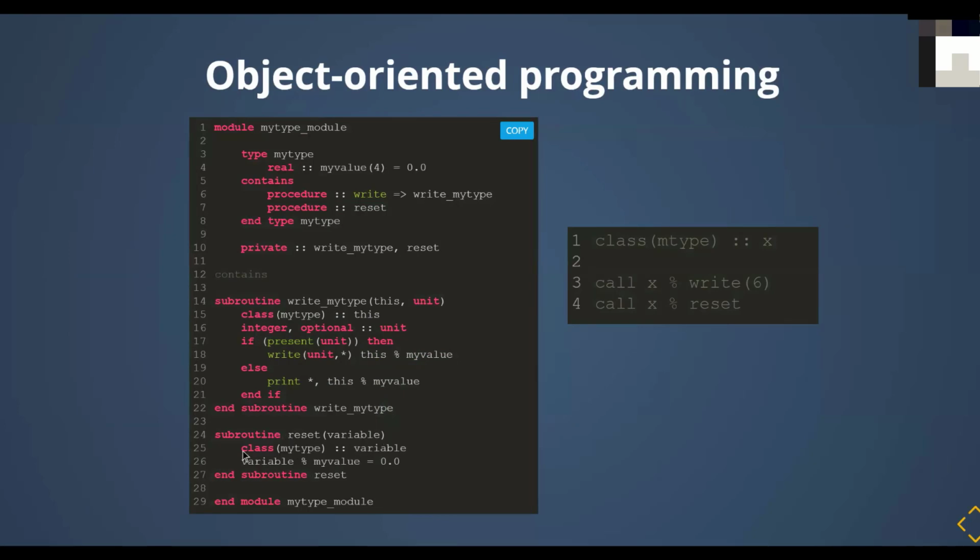Reset variable, my type variable. So object-oriented programming is possible now. So then you can create an instance of an M type, create an object of a class M type by declaring just like a data type, class M type : X. And then you can use call X right here, and then we'll call the write method of the X object here. So fully object-oriented programming is now available in Fortran as well.